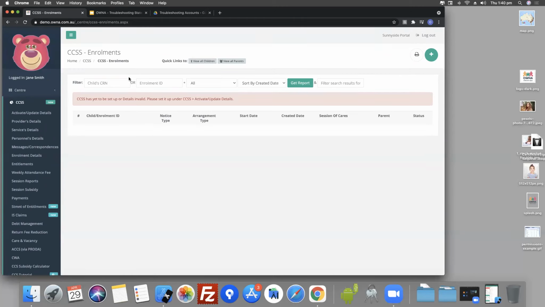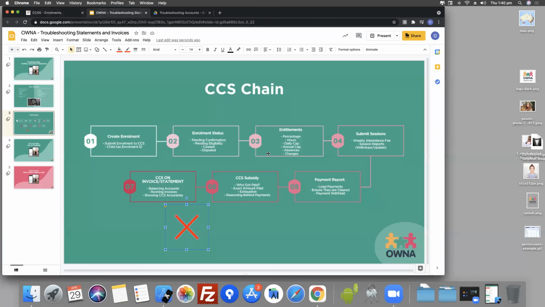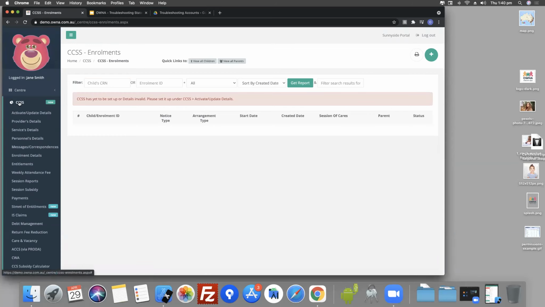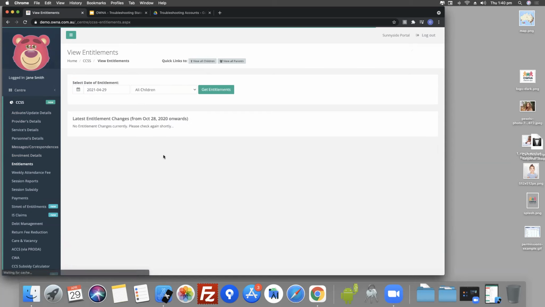Awesome. Moving on. Entitlements, and this is a fun one all the time. Entitlements change, it just happens. I don't know why all the time, it's more like a CCS reasoning on why they've changed, but they do. So you can check this under the CCS entitlements section.